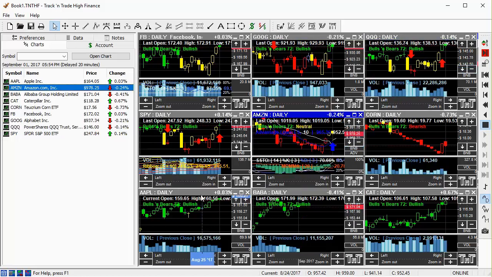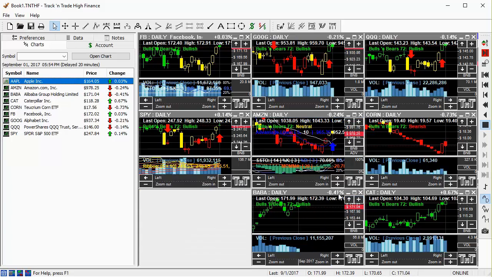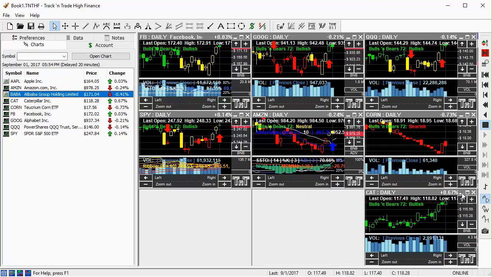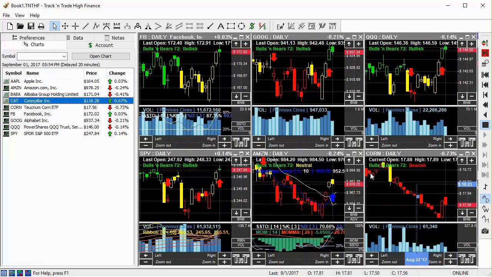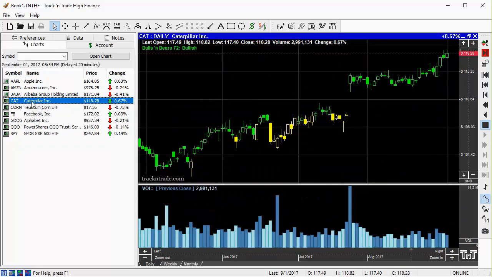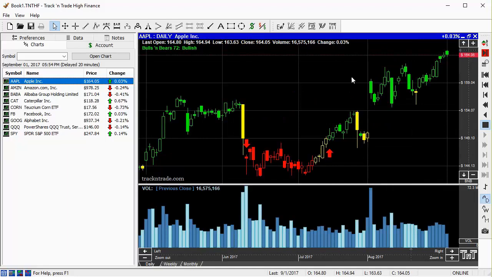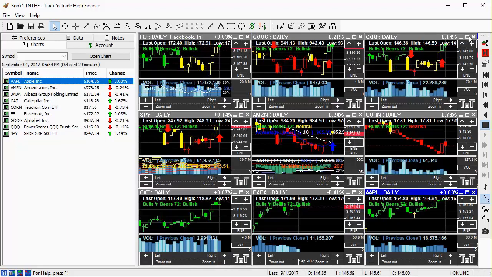If we have a large number of charts in our watch list, we can minimize some of them by clicking the minimize icon in the upper right corner. Notice that the chart is still active in your list, but it's been ghosted. To bring it back, simply double-click on it, which brings it back full screen. Click the Cascade button once again to reinsert it back into the mini chart mode view.